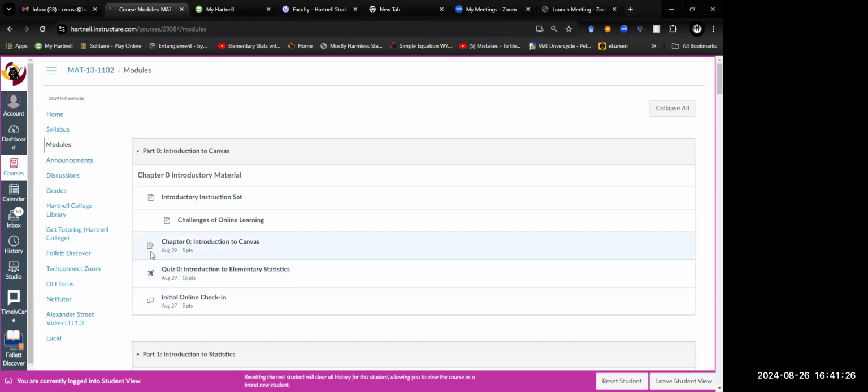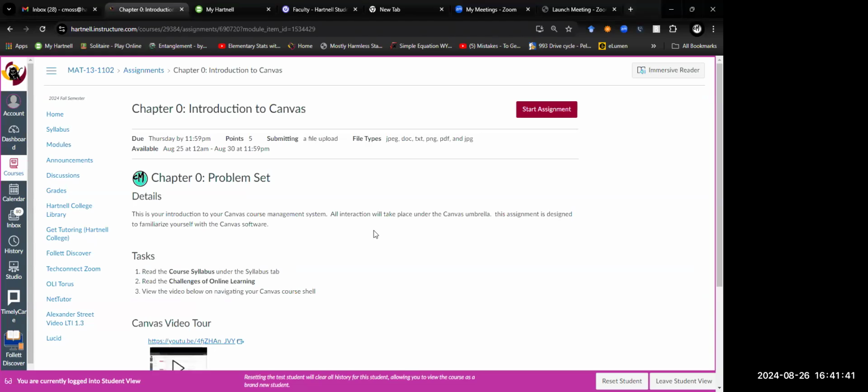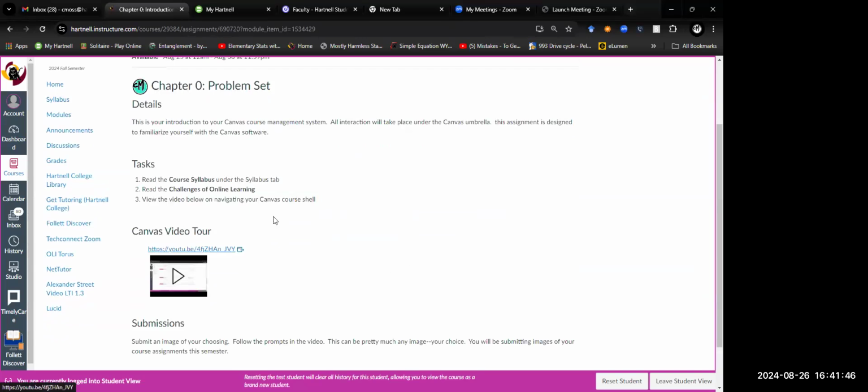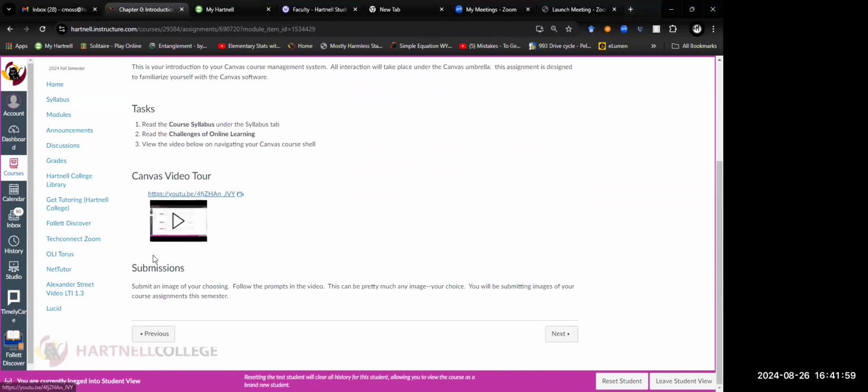Here is our first assignment. You'll notice the funky picture with the page and what looks like, I guess, a pencil. It's worth 5 points. It is due August 29th. So let me take a look at our first assignment. This is Chapter 0, Introduction to Canvas. Our task is to read the syllabus, to read the challenges of online learning, and review this video below. It's from a previous semester, but it goes over what we're going over right now. And now it asks you to submit an image of your choosing.